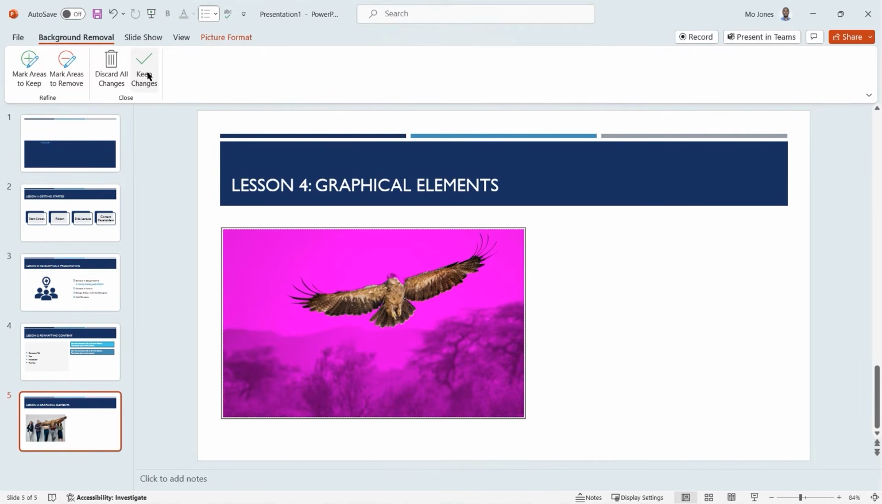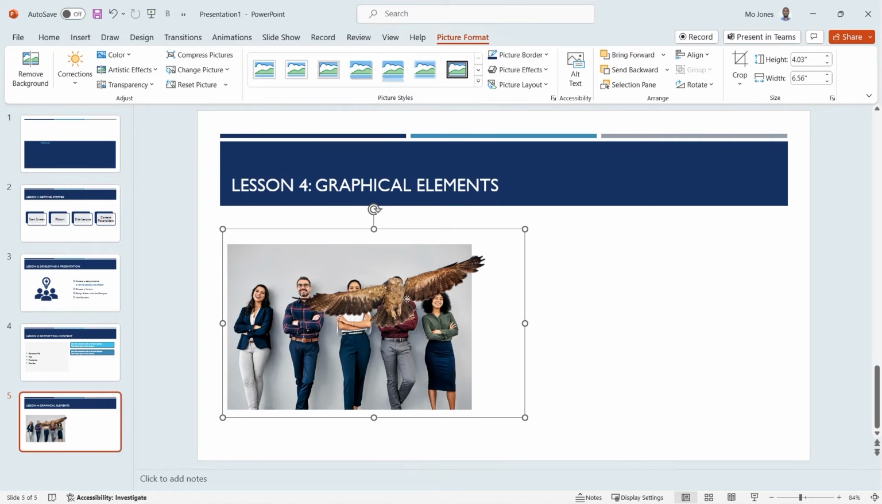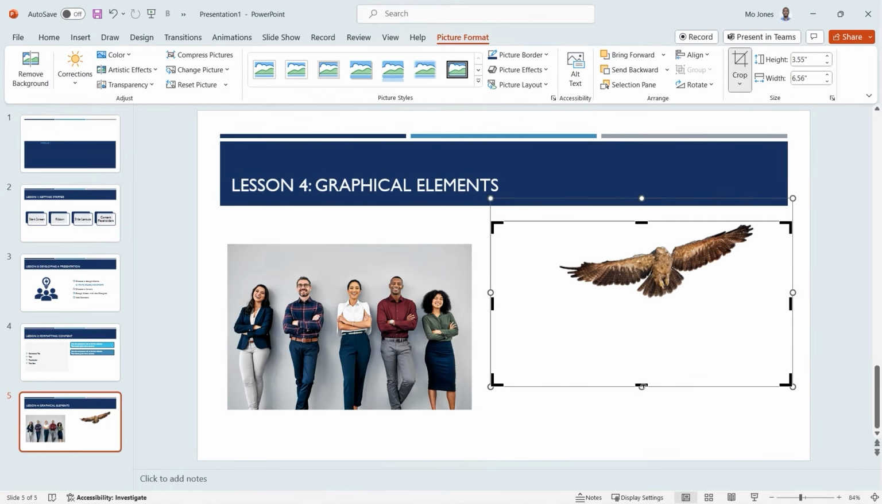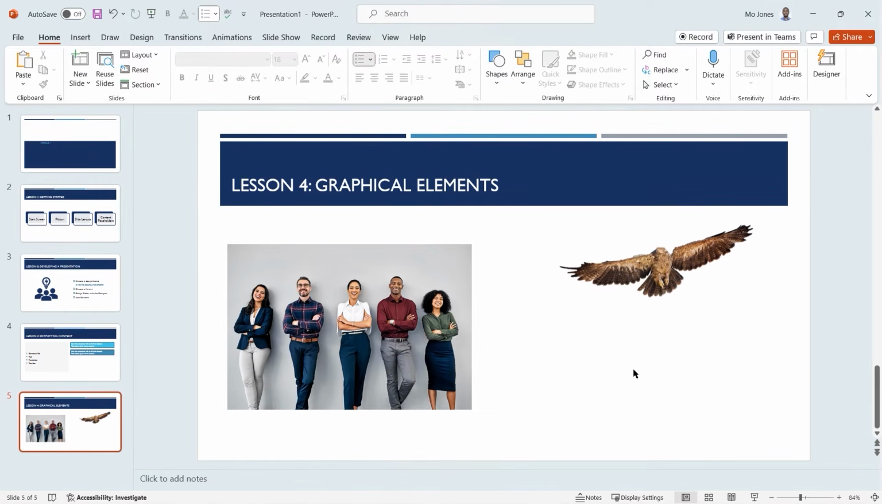I'm going to go ahead and click on keep changes. And look at that. So it removed the background completely for me. And now I can go ahead and crop this. I don't need all that white space here. Get rid of all that white space. So this worked a lot better than I expected it to. Sometimes you just need to kind of interact with it. But let me go ahead and insert another one.